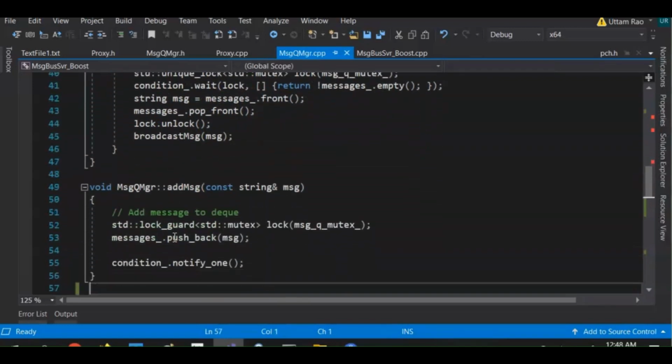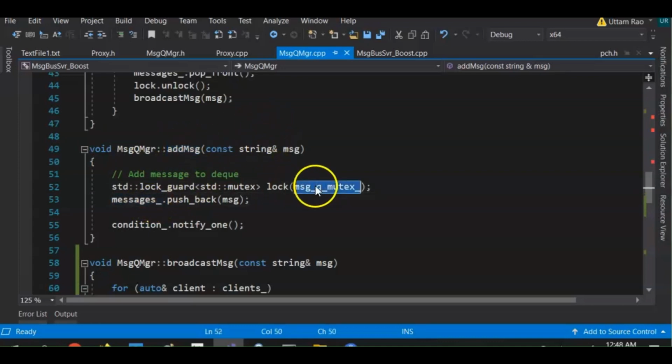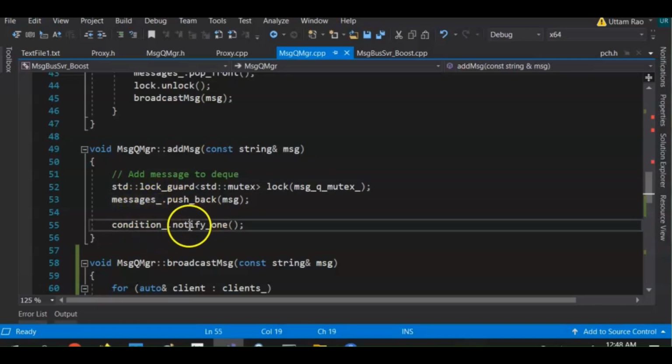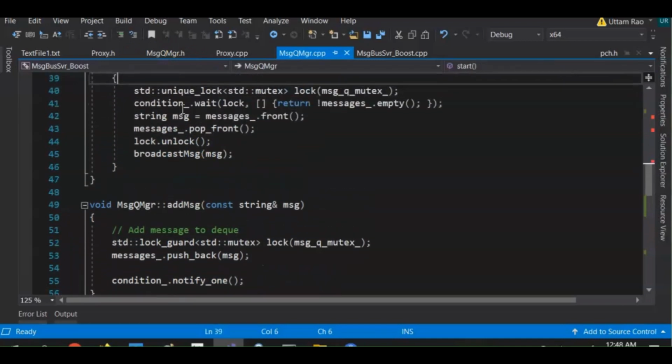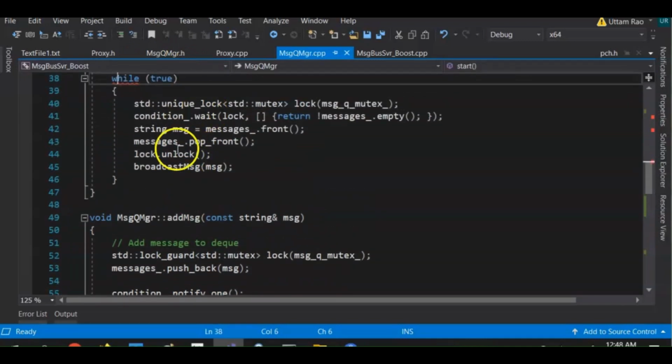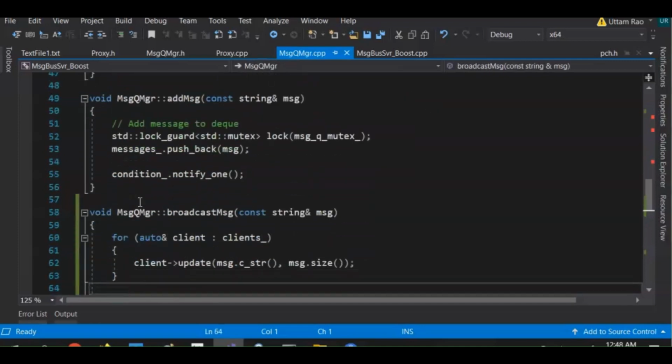Now, we already discussed add message in our previous class. The proxy will use this interface, add message, to add a message to the message queue. Again, it is locking the mutex and pushing back the message on the message queue. As soon as the message arrives, it is notifying with notify one. The control will go back here, the condition wait will trigger, and this message will be broadcast. So you can see that it forms a kind of loop here, but it's a more efficient loop. It's not a blocking loop.